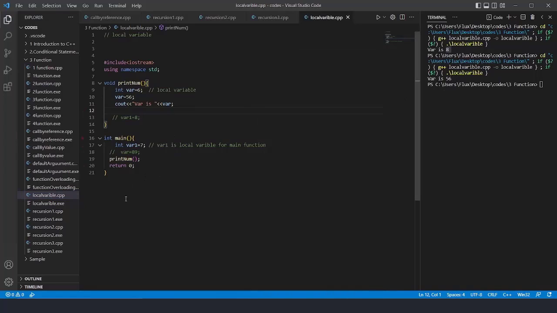Same for the main function also. var1, we are not printing it, that's why it is not giving a result. So for var1, if you want to print, we have to write cout var1, so that is going to print 7. So this is what a local variable is.